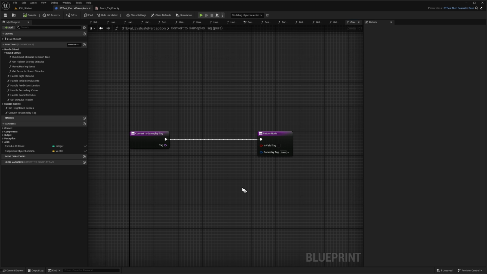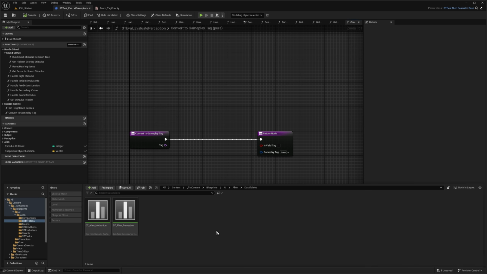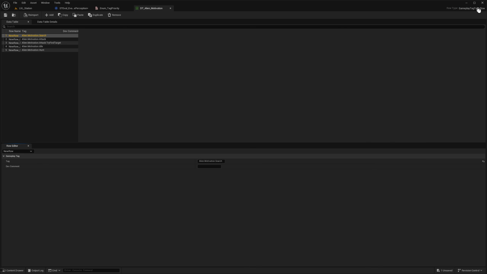this is not going to be the same kind of data table that we had been creating for our other gameplay tags. So if we take a look at one of these data tables that we've already created, for example, let's have a look at DT alien motivation. You'll see up here that the row type is called gameplay tag table row. This is a data table that comes with Unreal.